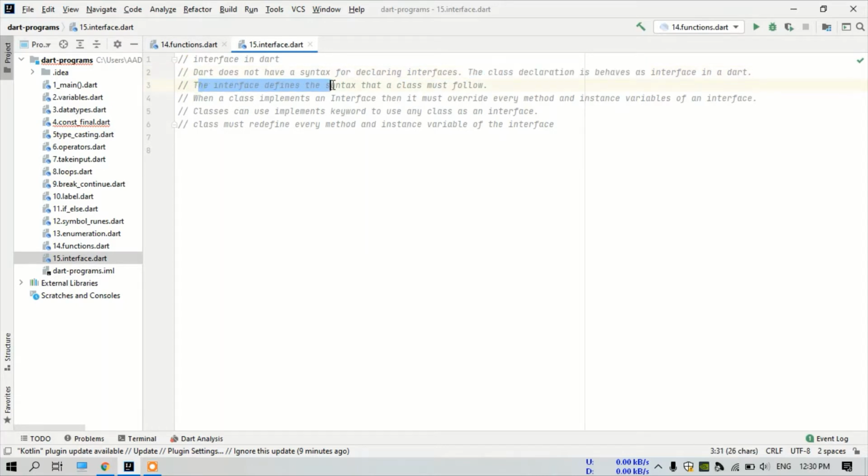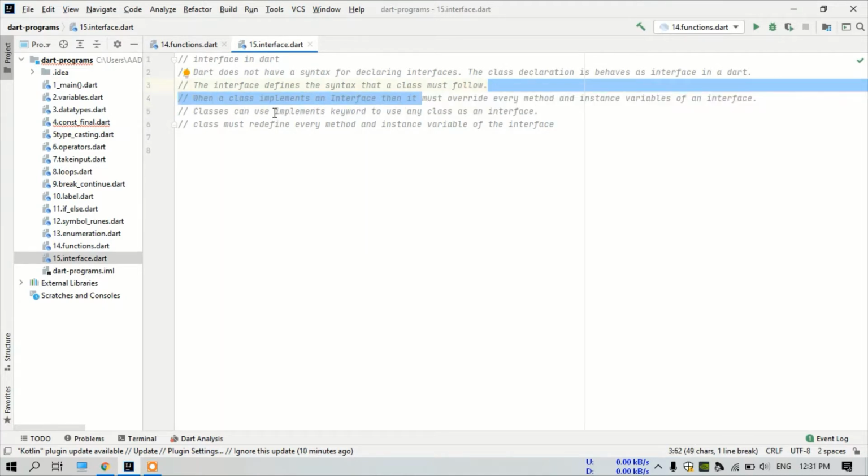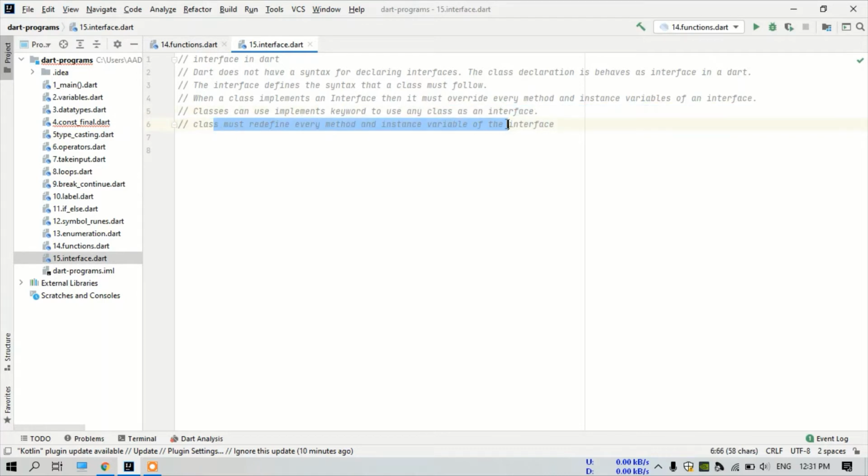The interface defines syntax that a class must follow. When a class implements an interface, it must override every method and instance variable of an interface. Classes can use the implements keyword to use any class as an interface. And finally, a class must redefine every method and instance variable of an interface. So it means that the class behaves as an interface in Dart programming language.